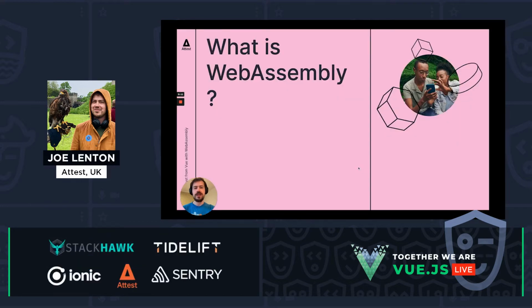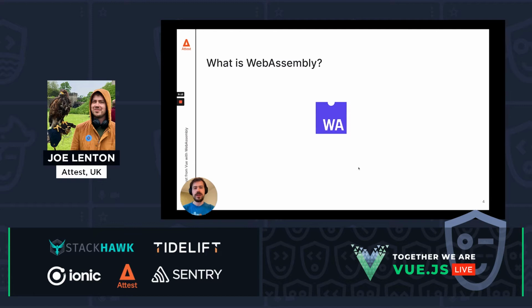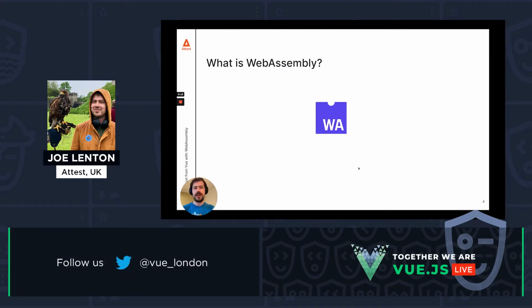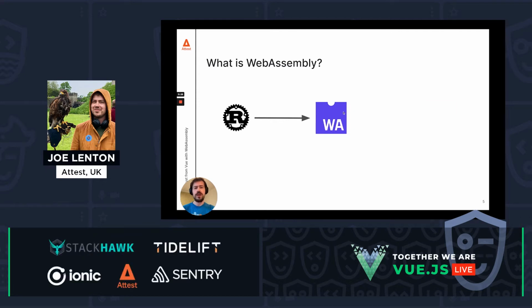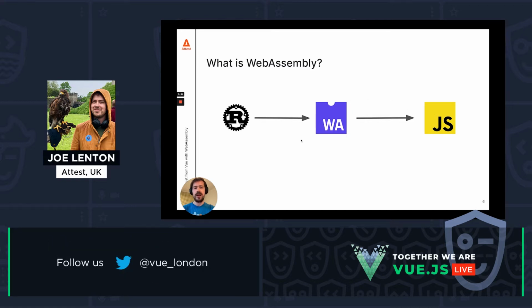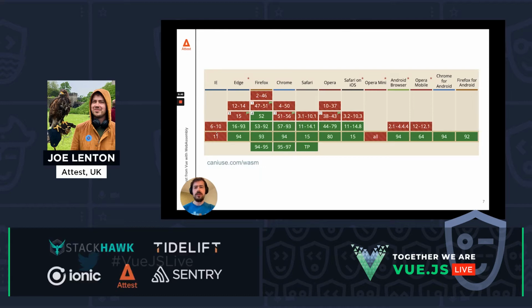So, let's get started. What is WebAssembly? WebAssembly is a new binary format available in the browser, and it's what people call a compilation target, in that you would write code in, say, Rust, or C, or C++, you would compile that to WebAssembly, and then you can load that WebAssembly using JavaScript and execute it. This allows you to have high performance code and less memory use than if you'd written it in, say, JavaScript. WebAssembly is available in all modern browsers.